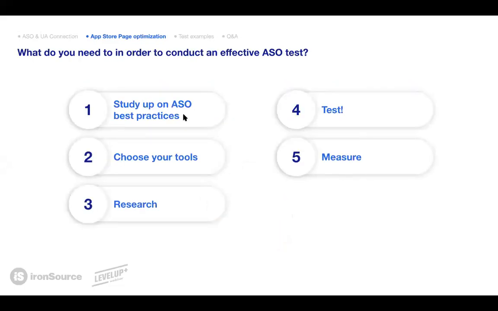So how should you start to do an ASO test? How to conduct an effective ASO test? I want to show you a process that we are also using, and in my opinion, these steps are very important. So first, study up the ASO best practices. Choose your tools, do research, test, and measure. And now I'm going to go over each part of this process.